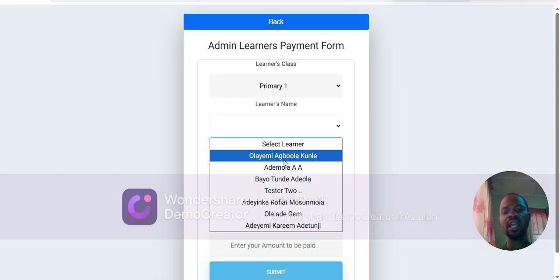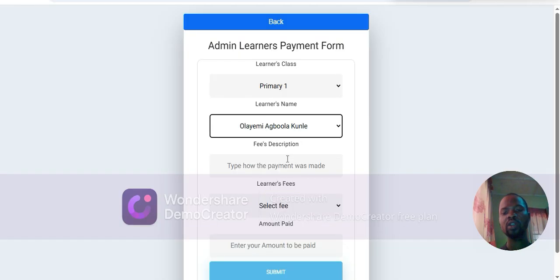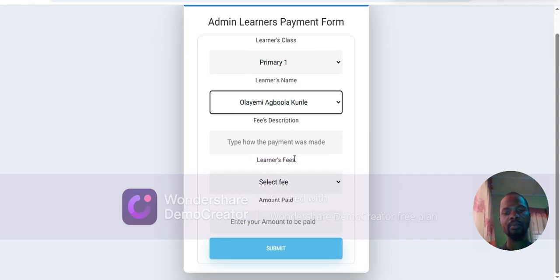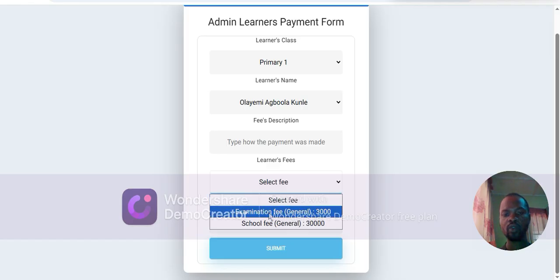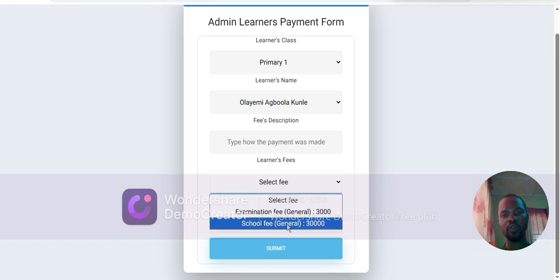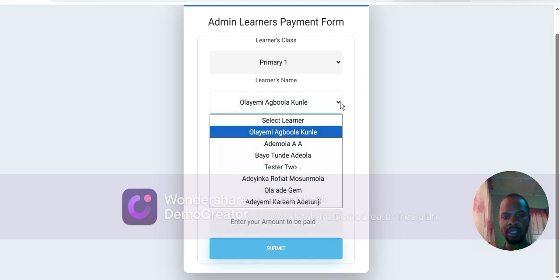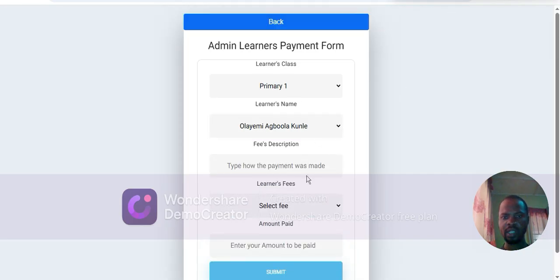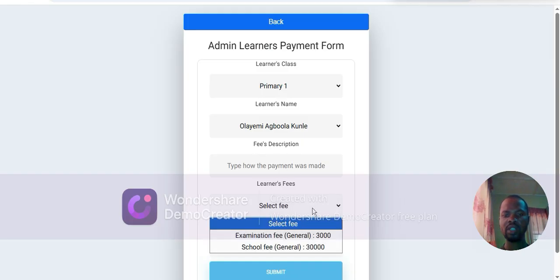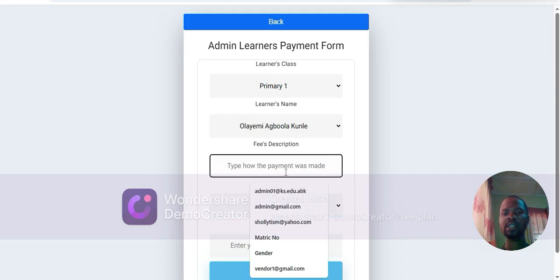So you can see this Olayemi Agbola. If you click on this Olayemi Agbola, you will see the available learners fee. For this particular learner, you can see we have examination fee and school fee. So for this particular learner, you have access to these two fees. So now let's start from here.